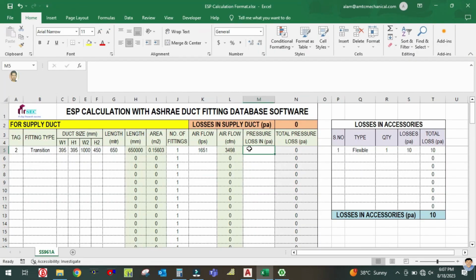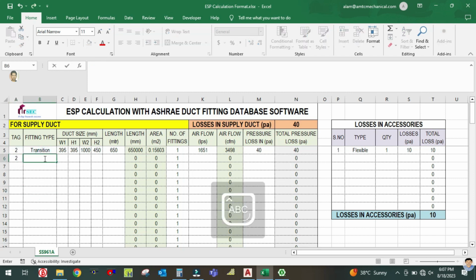So simply enter here the pressure loss, that is 40 pascal, and this is already calculated here by formula. So the total pressure loss is nothing but the pressure loss times the quantity, the number of fittings, that means only one. So next fitting is a straight duct, that means you can enter here straight duct.